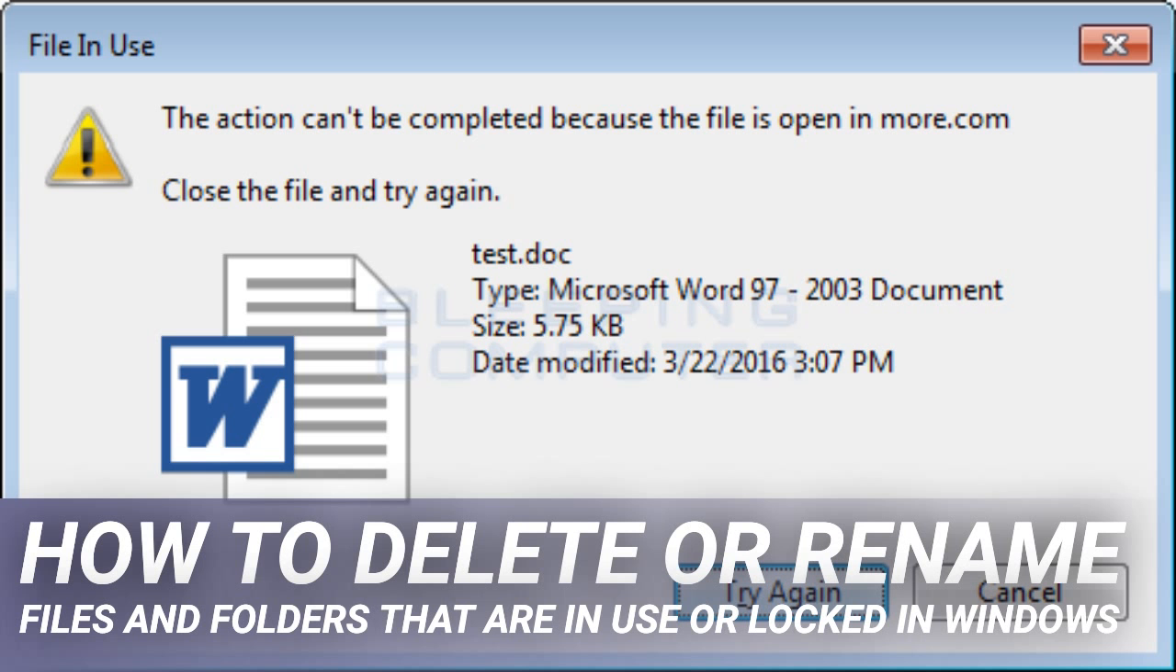If iObit Unlocker is able to unlock the file, it will change its status to unlocked as shown in the image below. You can also use iObit Unlocker to perform an unlock and immediate delete, rename, copy, or move action. To do this, click on the little drop-down arrow next to the Unlock button as shown in the image below. Depending on the option you choose, Unlocker will then ask where you would like to copy or move the file or what file name you wish to rename it to.